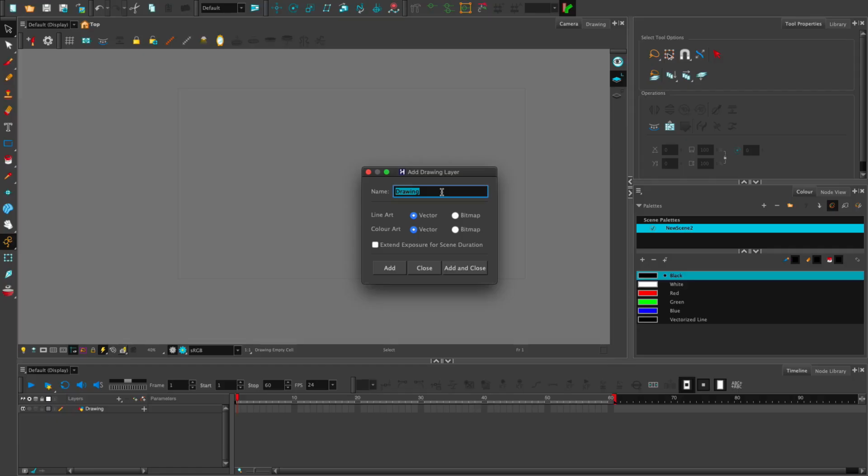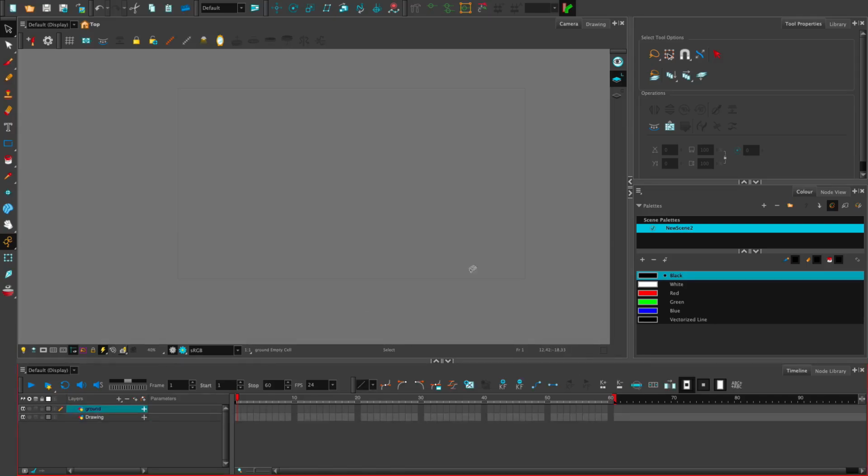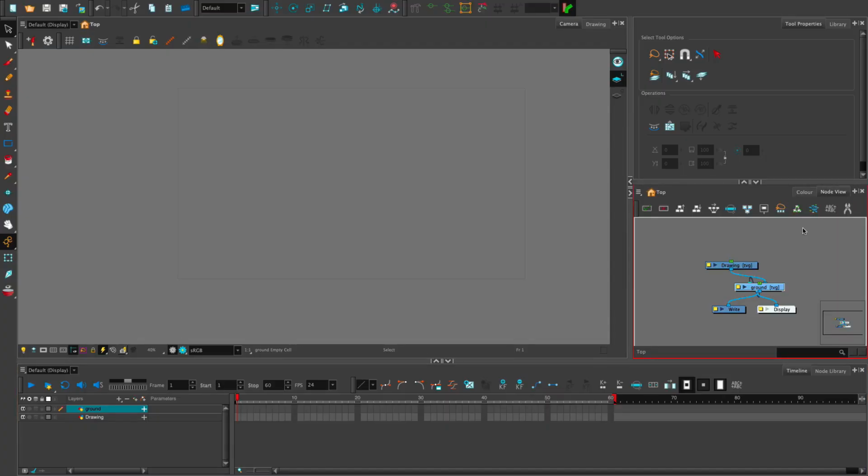So the way we do this is with this plus sign, we click here and we get a drawing layer. I just clicked on the drawing layer and I'm going to call this ground, because it will be like a ground plane. And I'll say add and close. So I just created that layer in the layer part of my timeline. Now over here, this additional window, I'm going to click on the node view. What this is showing me, this that says ground, is the layer I just created.